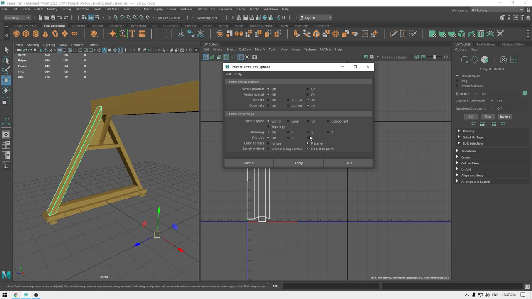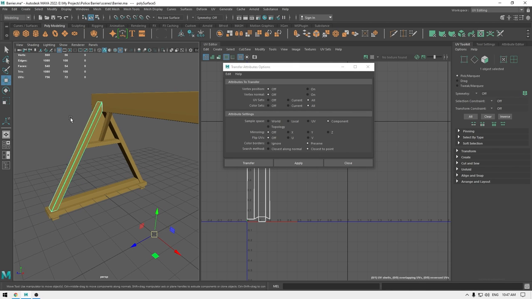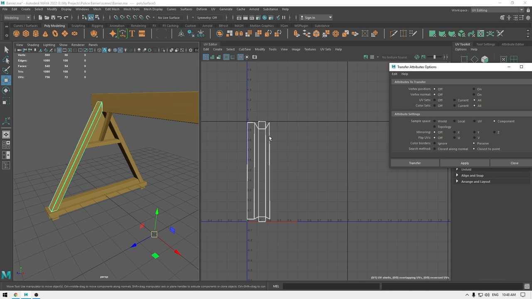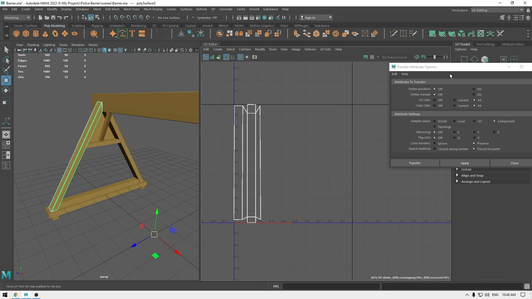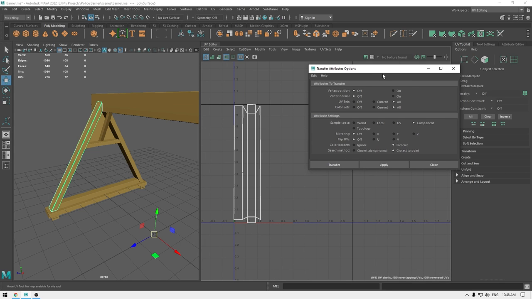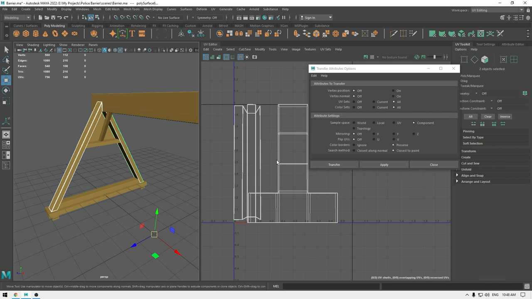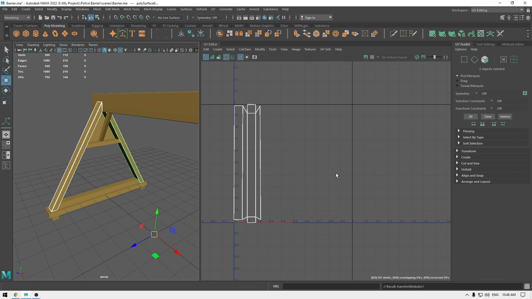Now what you want to do is go to this attribute setting and change this sample space to component, and now select the mesh with the UVs. So this one has the already unwrapped UVs. I'm going to select this and press shift, then select the other one to which you want to transfer this UV set, and click on this transfer.